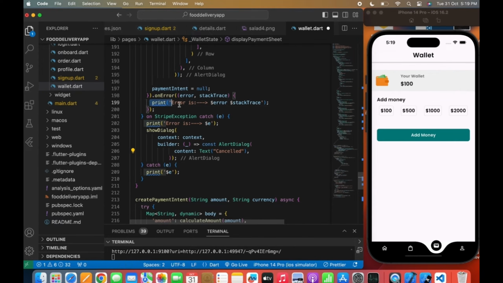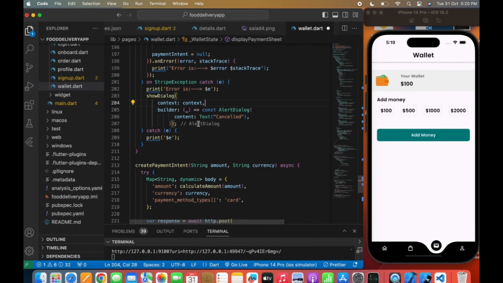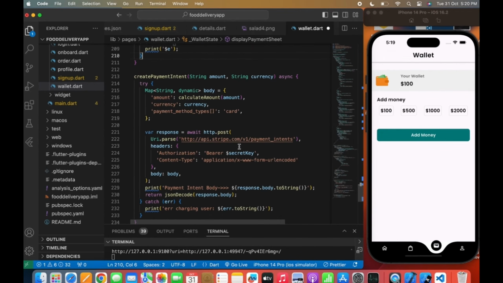For a reason, if our payment is cancelled or not done, then we'll show the error, which will be directly shown in the terminal, and it will tell us why the payment is not successful. And if the payment is cancelled, then it will show the user that payment has been cancelled and the amount has not been added to his wallet.